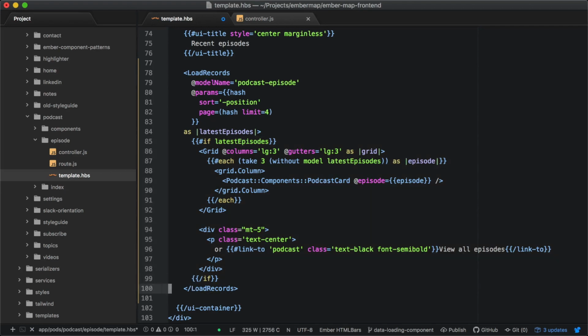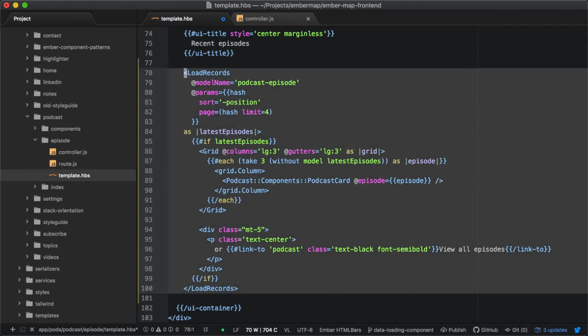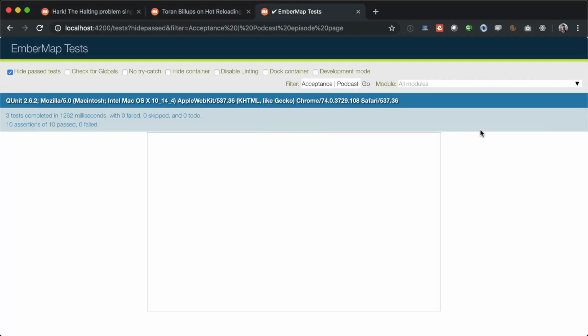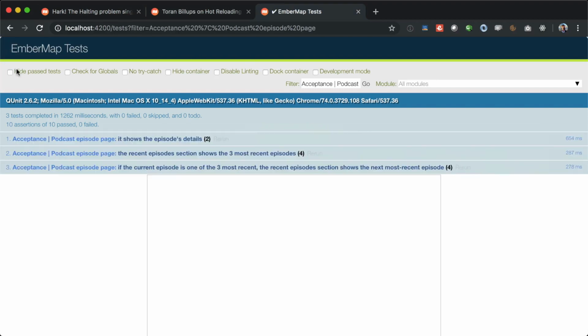So this is kind of an API I've had in the back of my mind for a while. Let's go ahead and build this out and see if it works for us. Now, before I save this update right here, we can come over to our test suite, and I have this filtered down to the podcast episode page where we have our acceptance tests.